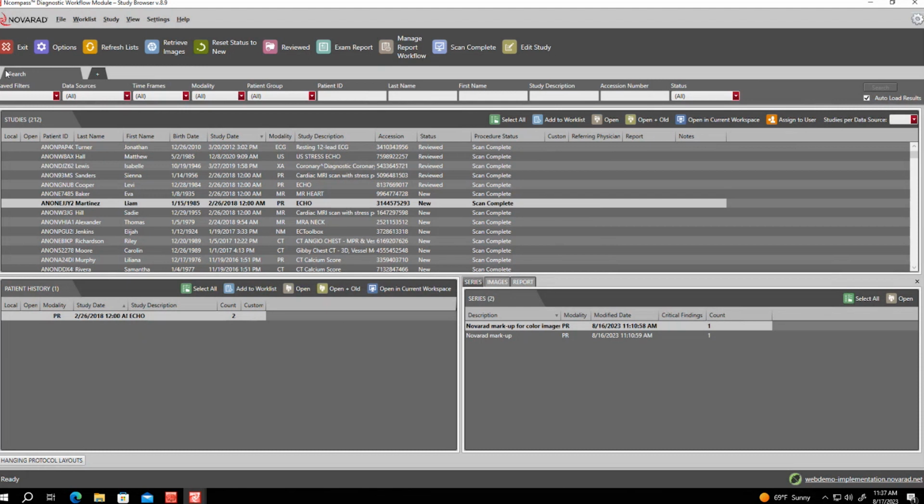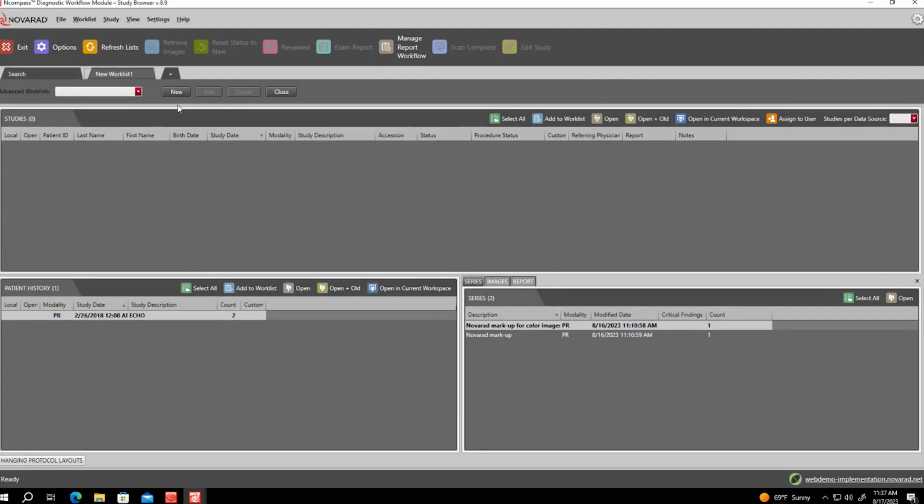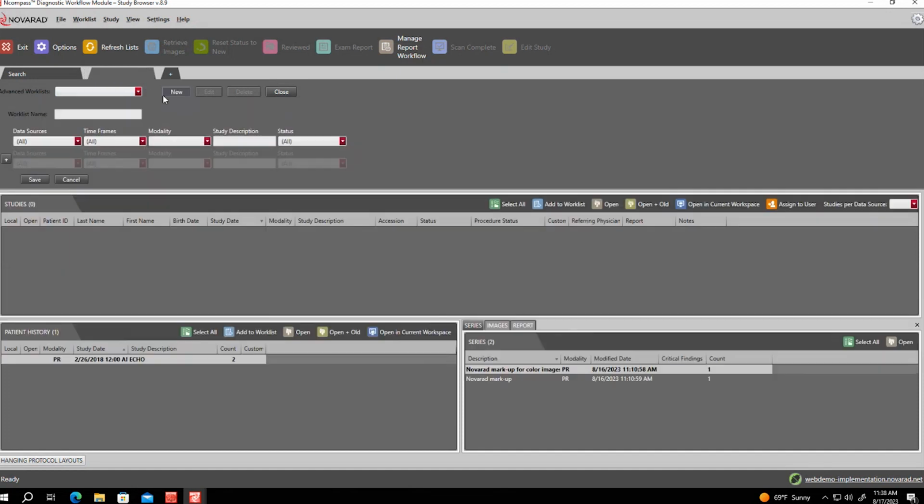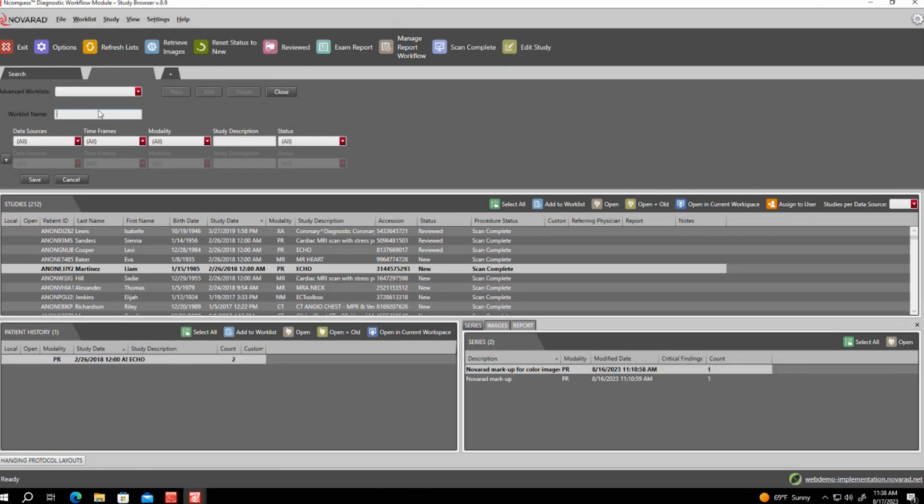After that, you have your general search tab, and then our advanced work list tabs. Our advanced work lists are used a lot by our radiologists to build custom work lists to display certain criteria. So when you're looking at those advanced work lists, you can create a new one just by clicking on New. You do have to name each work list so that it can save that particular work list.